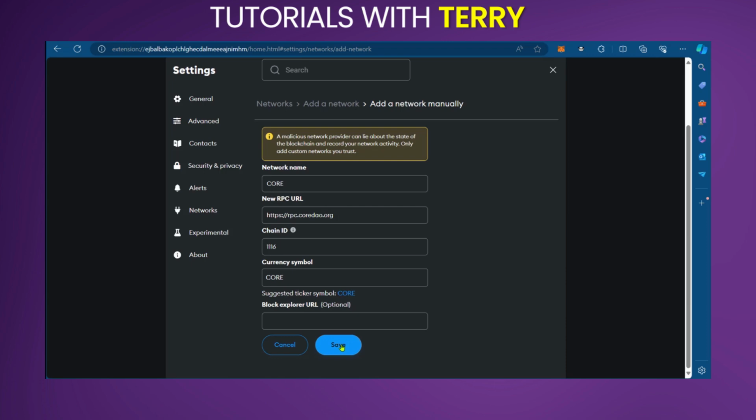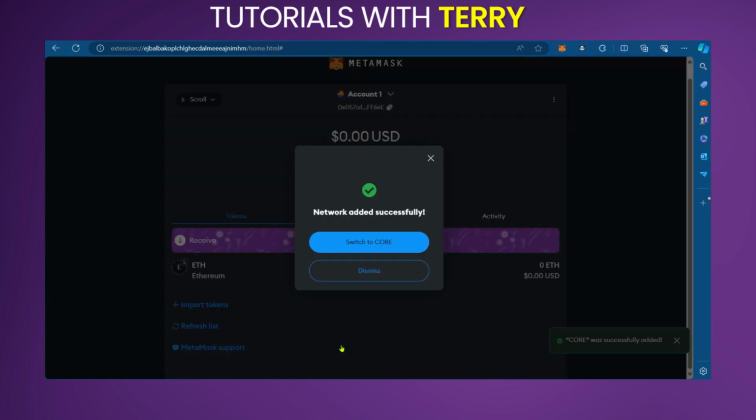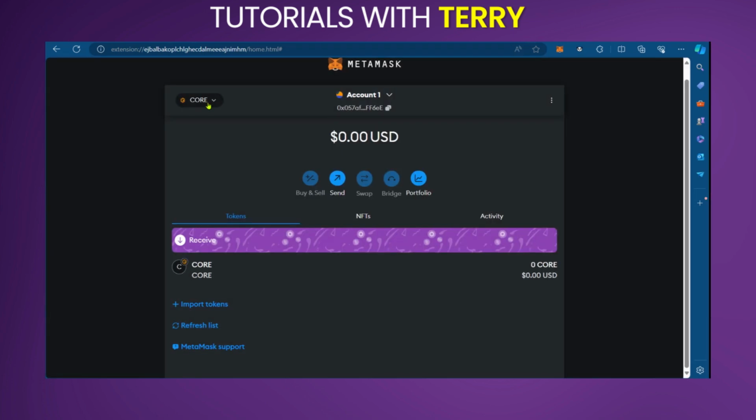Remember, this is the same as on your mobile device. As you can see, network added successfully. We could decide to switch to Core. And now we're currently in the Core Chain Mainnet here in MetaMask. So this is how to add Core Chain Mainnet to MetaMask.